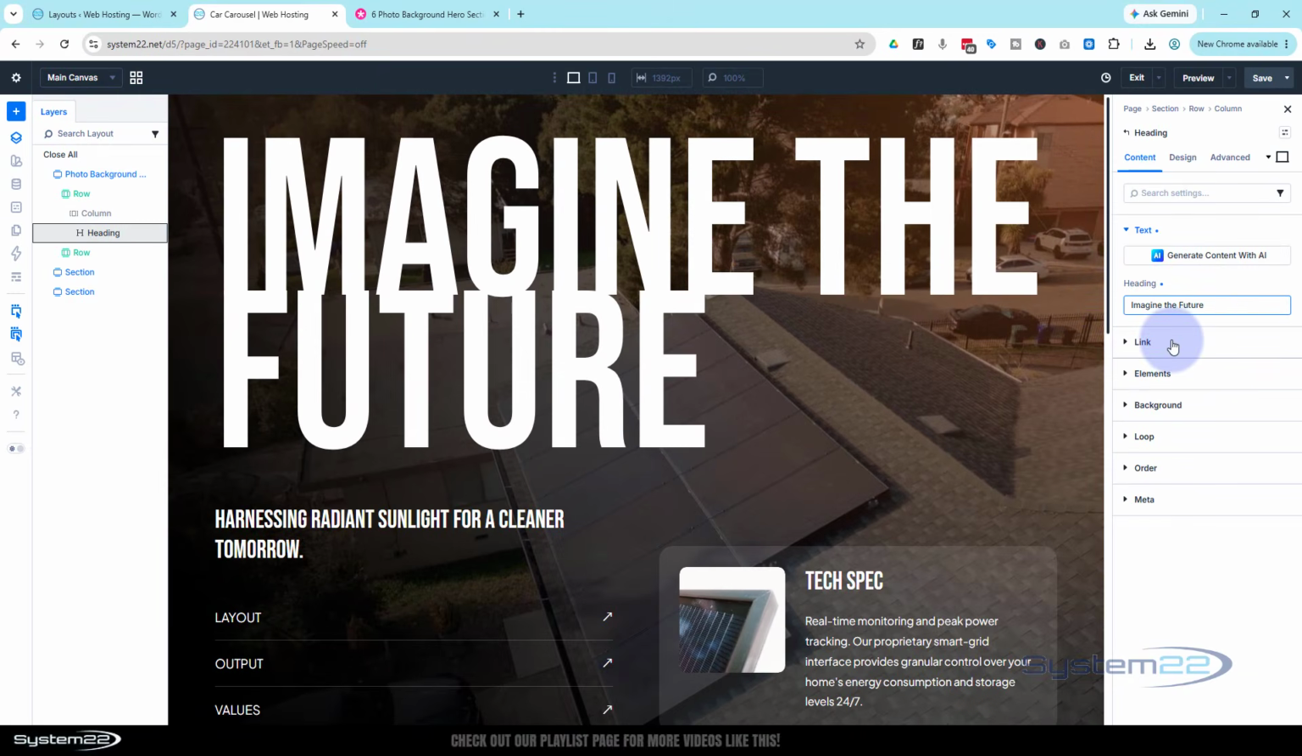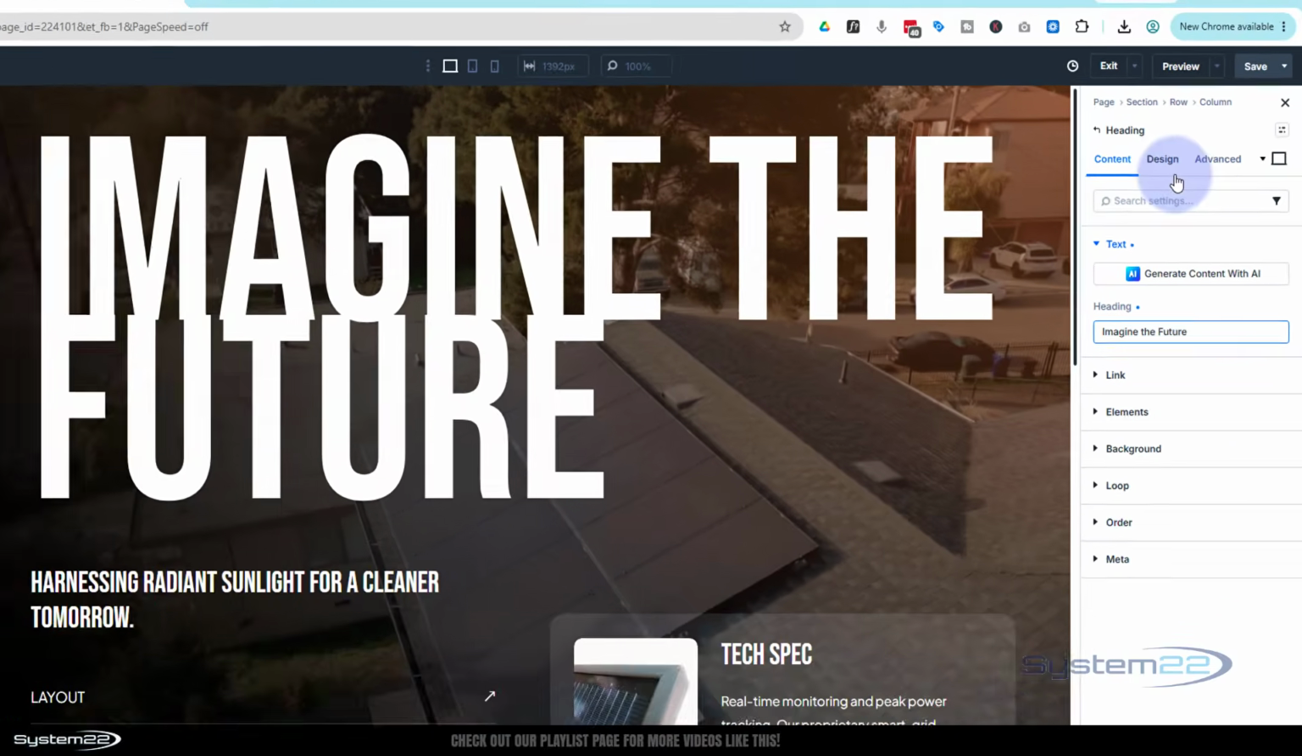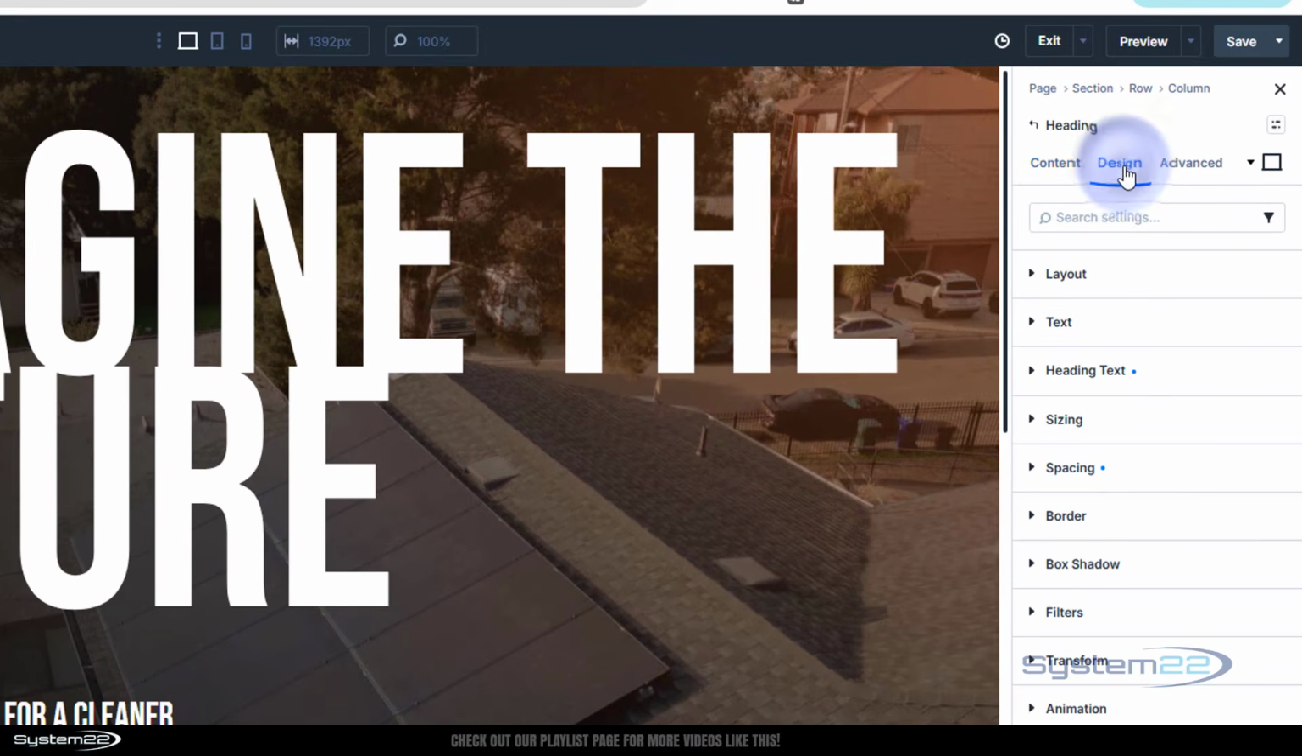Now, if you want to link it to somewhere, you can do that down below. I'm going to leave it as it is. Now, for me, the line height's a little short there. I don't really want them touching like that. If you do, that's fine. But if you need to change it, we can do that very easily over in design.